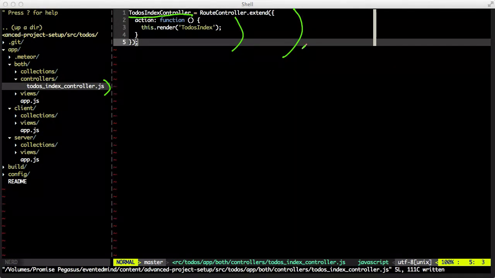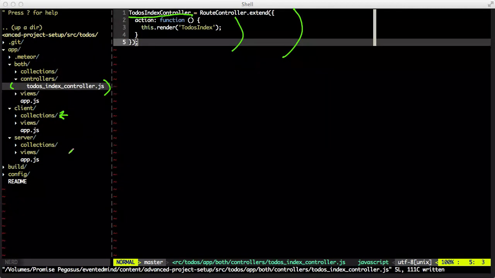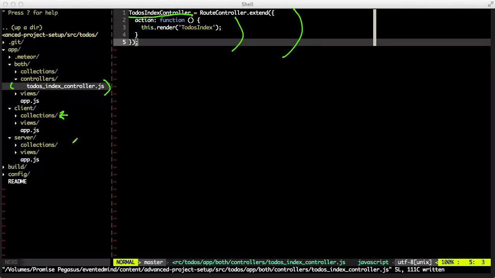Now, you might have controllers that should be in both the client and the server, but once again, if you only have one that you want on the client, we can put it here, and if there's only one for server-side routes, we can put that in a controllers folder on the server.